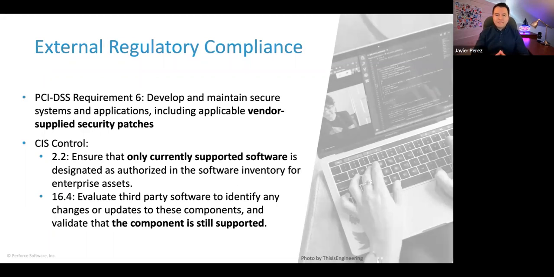Another is the CIS controls. There are CIS benchmarks and there are CIS controls. There are a couple of points there, 2.2 and 16.4. One talks about only currently supported software, right? So you have to have only supported software. The other one talks, in similar terms, about components that are still supported, meaning they are not end of life, right? So going back to what I was mentioning earlier.